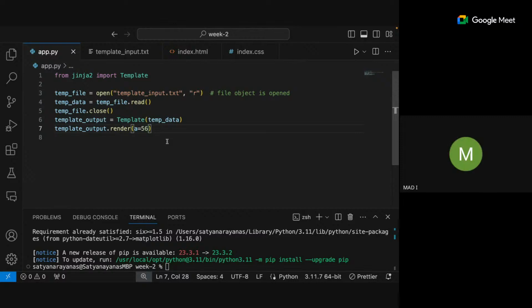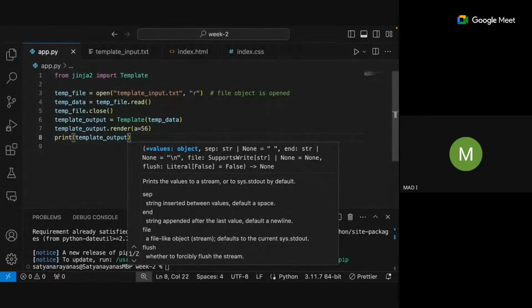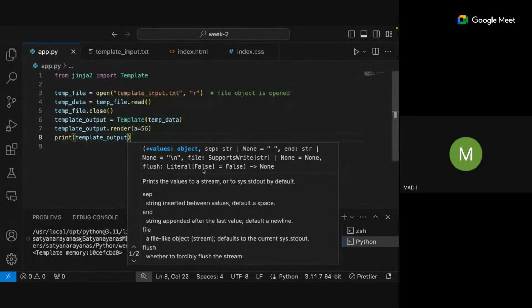HTML file. Where is that HTML file you have given? We did not give an HTML file. No? It's stored in template output. It is stored in a variable called template output. So it will be stored into template output. I don't want to store it into HTML right now. I want to print it. So template output, the processed output. I'll show you how to store it into an HTML file also. Don't worry. So let me show you then.